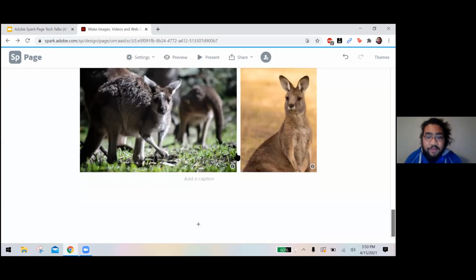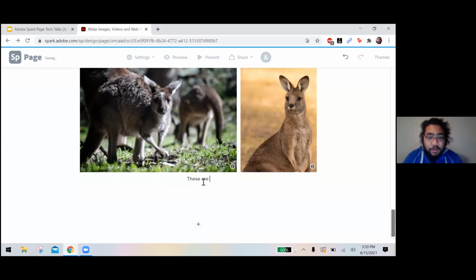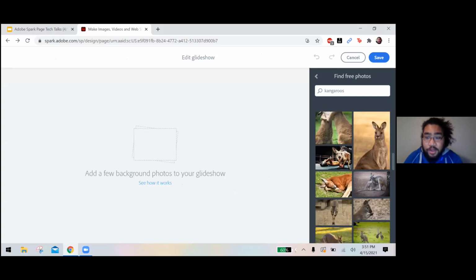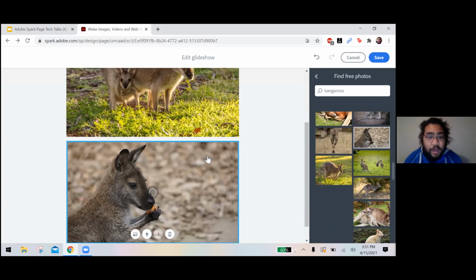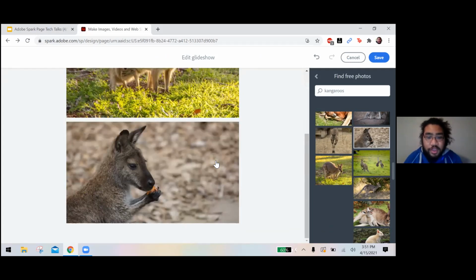So very great. I have a nice little collection. And I can click and add a little caption here for these photos. So these are just a few examples of amazing kangaroos we could own. There we go. Maybe this kid wants a huge zoo of them. Next is Glide Show. On this one, you just pick a picture or two, very similar to the photo grid. But on this one, you can add bits of text and things to go with them, a bit of media here. So I have 2 pictures that they can scroll through.